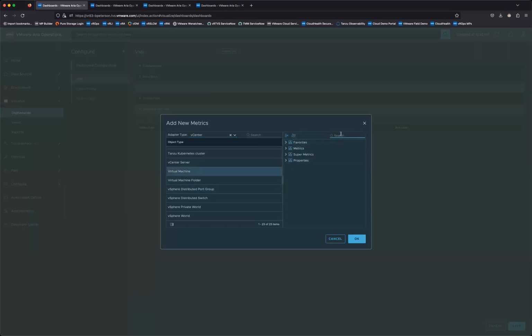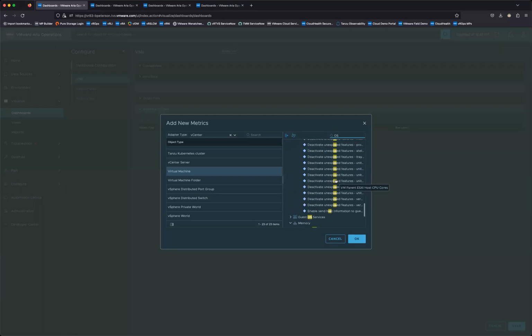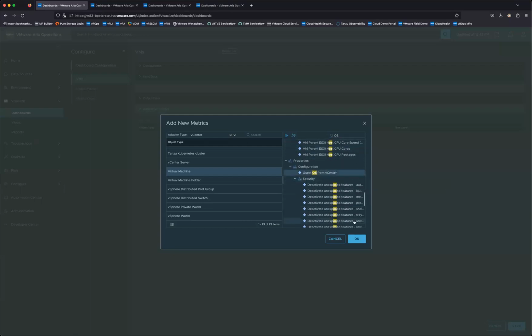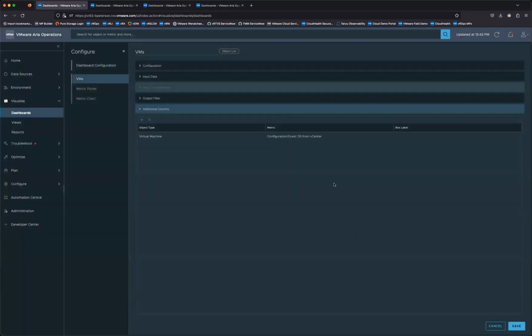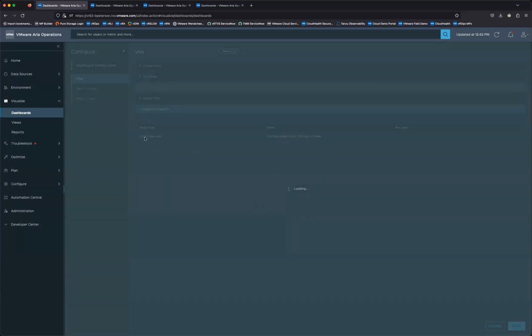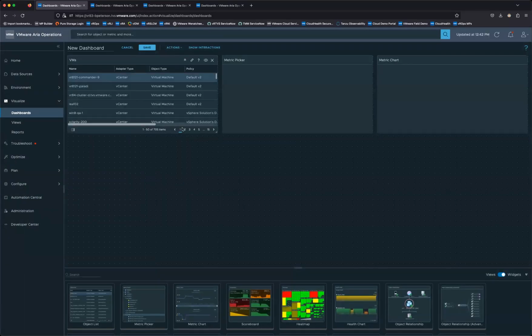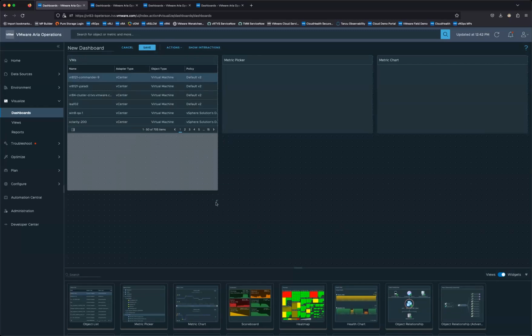And I don't know, maybe you want to see what an OS is, or have that listed within your particular widget. I'll just go ahead and add that here. Click save. So now that first widget, just make it a little bit bigger.